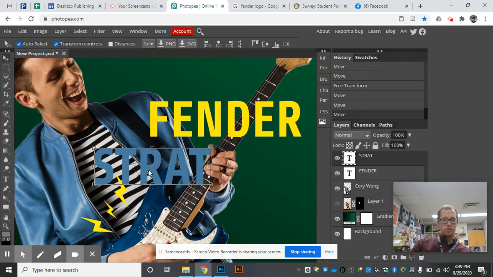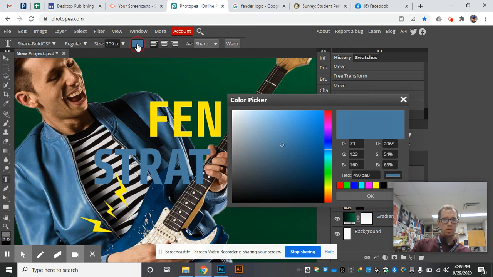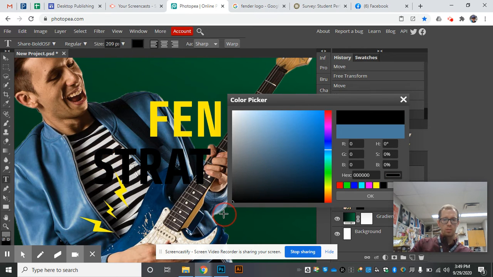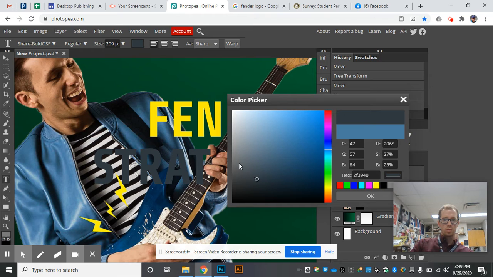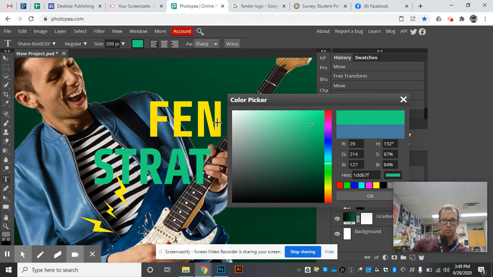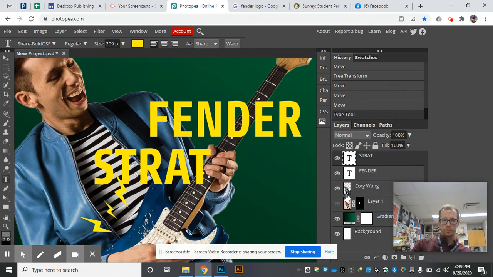Maybe this Strat still isn't really popping very much, right? So this is something to look for. Maybe we'll just do a nice green. Maybe we'll do this background. Oh, too light. Maybe we'll just do the yellow again. Let's just do yellow. Cool. That looks good.